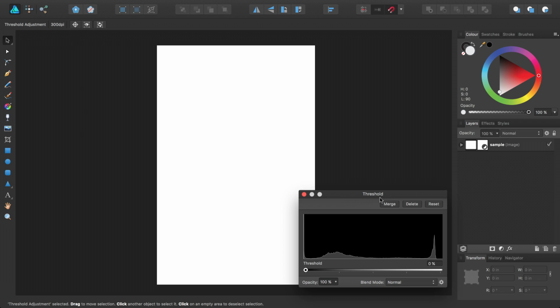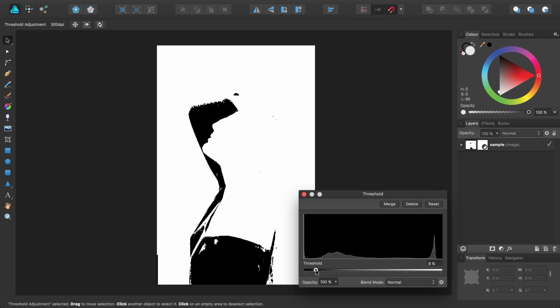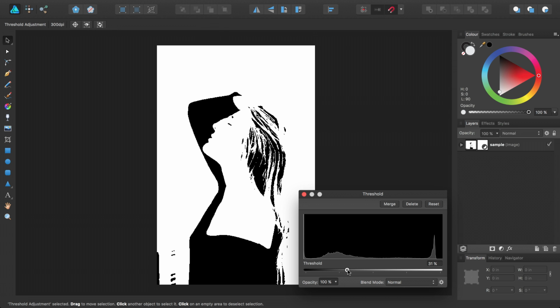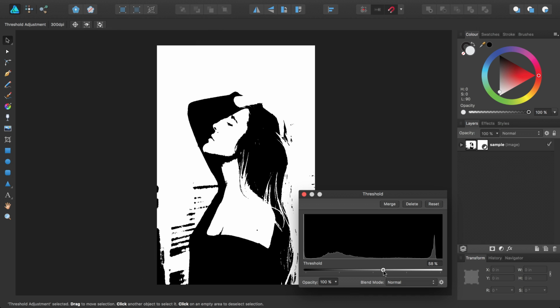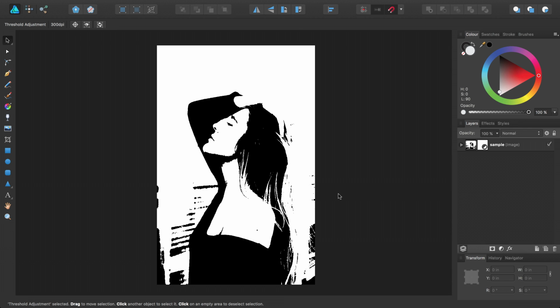In the dialog, drag the slider to the right to convert areas to black. The darkest areas of the photo will be converted first, and then lighter areas as you move to the right. The final percentage setting will vary dramatically depending on your photo, but somewhere around 40 to 60% usually works well. Close the dialog and you'll be left with an image comprised of two flat colours, black and white. We'll trace around this to create our final illustration.